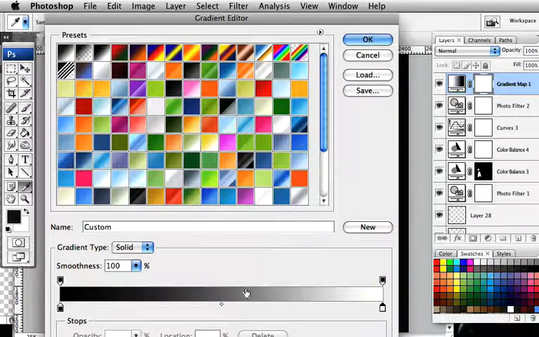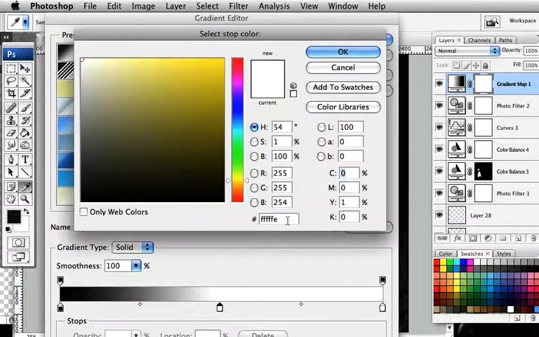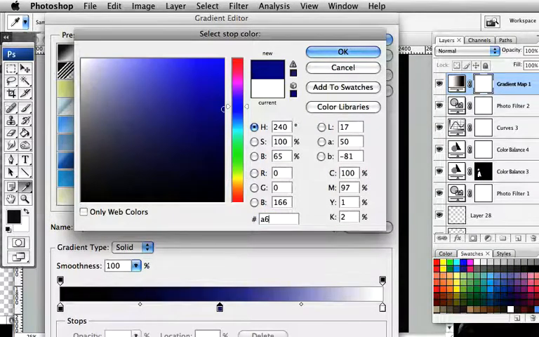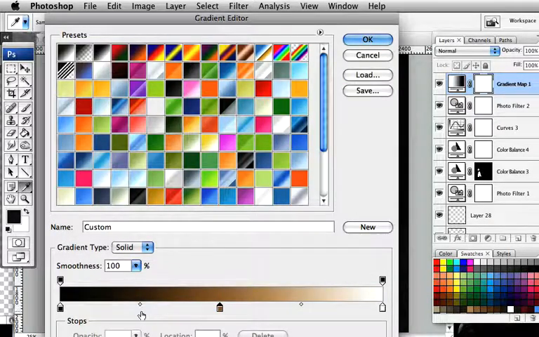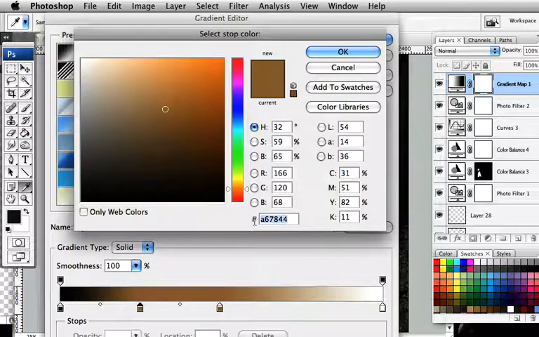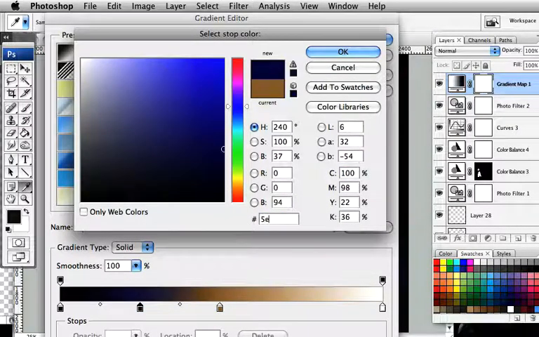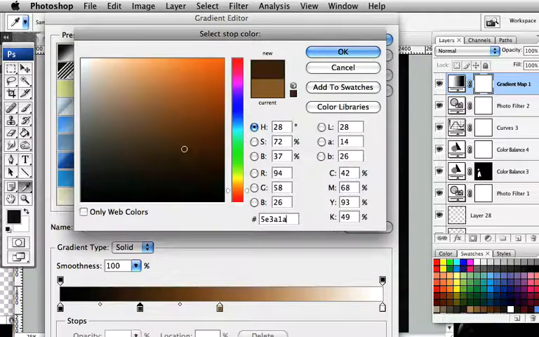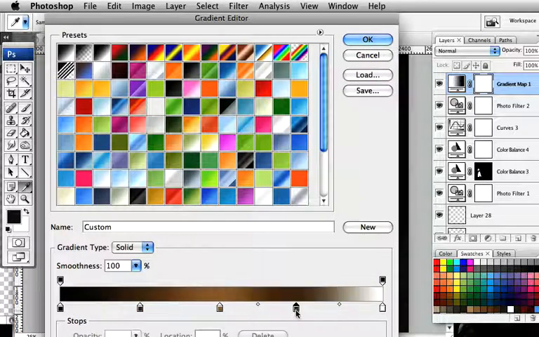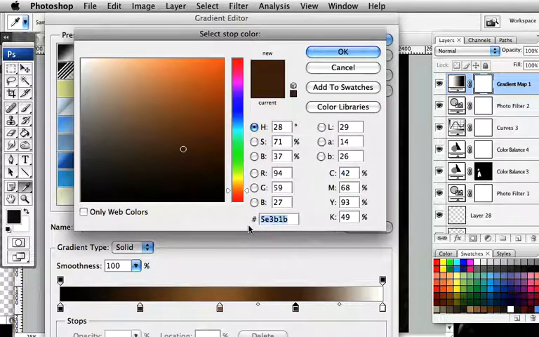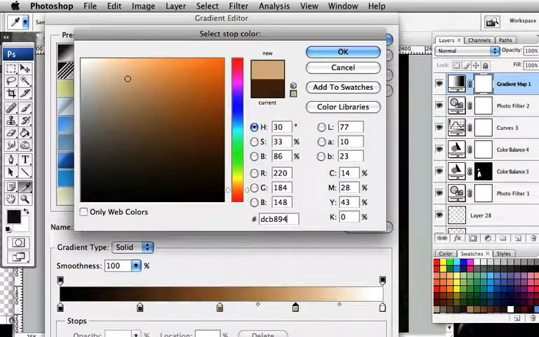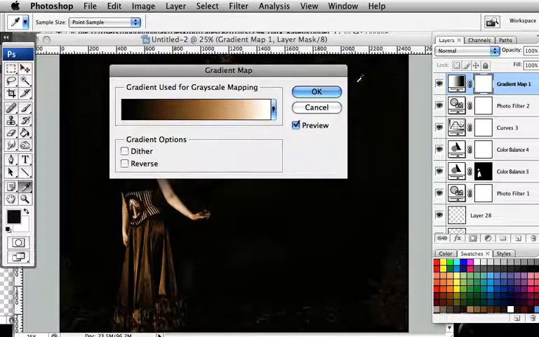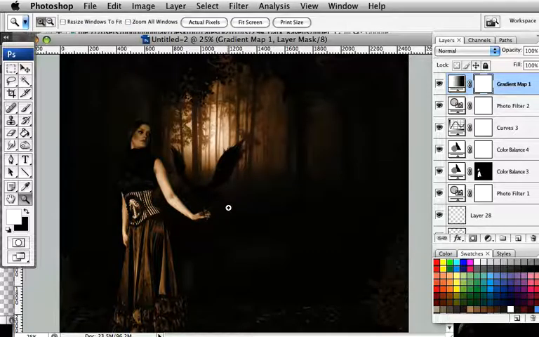And then in the middle, we're going to apply A67844. On the left hand side of our middle point, we're going to have 5E3A1A. And then on the right hand side, we're going to set that to DCB894, and click on OK and on OK and then on OK.